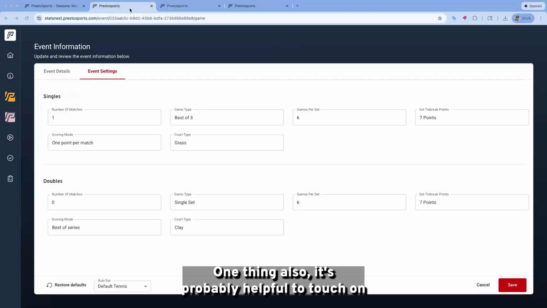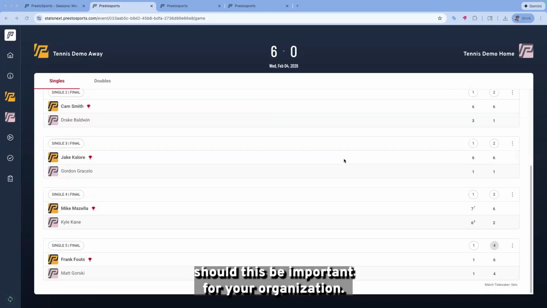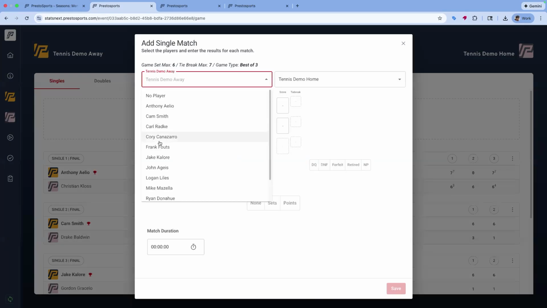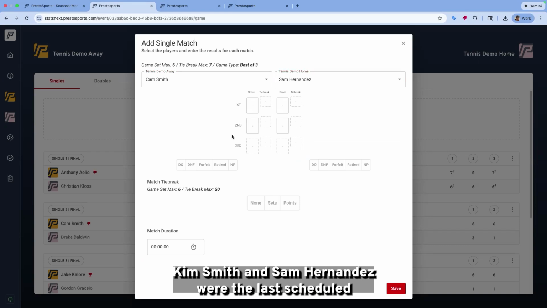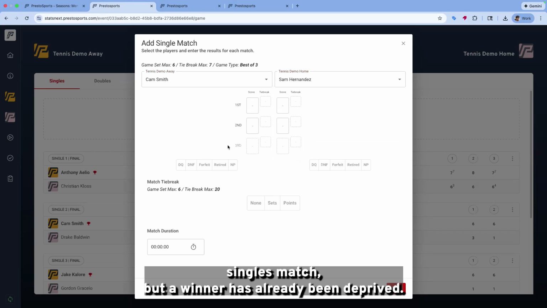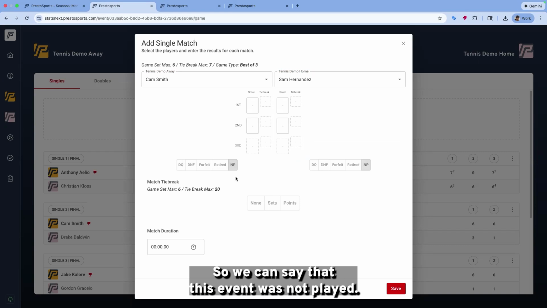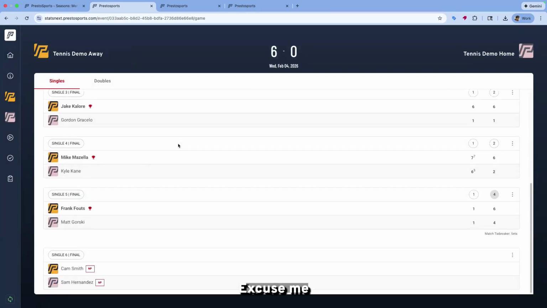One thing also is probably helpful to touch on, should this be important for your organization. If a match is not played, so say Cam Smith and Sam Hernandez were the last scheduled singles match, but a winner has already been derived, the event statuses will be appended and stored to the match. So we can say that this match was not played, and that label will render here.